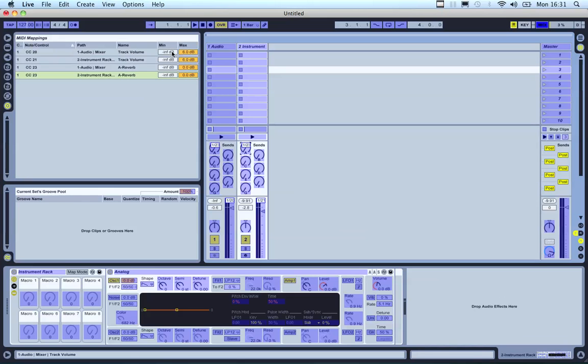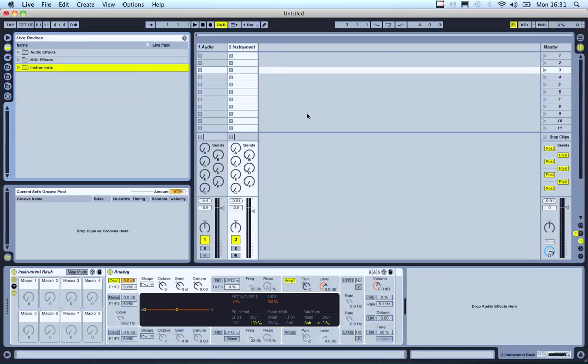Just to quickly demonstrate that, this first one here is the track volume for audio 1. If I set the minimum to -6 or thereabouts, you can type directly into there, and the maximum to 0, and then disable the MIDI map mode, that fader, as you can see on track 1, even if I move it the full range on the control device, will only go between 0 and -6. Now you can work out the various uses for this yourself. I'm sure it's pretty obvious.